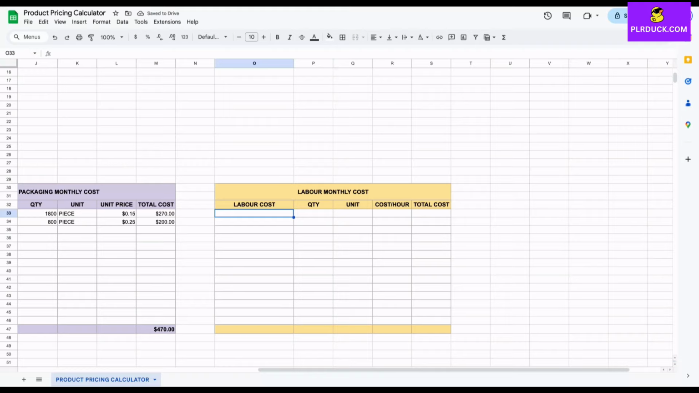So here we can list down all the labors that are going to be employed for this particular job. And then the quantity is nothing but how many hours they're going to work per month. Since we are trying to calculate it monthly, we need to have it for monthly, and the unit is going to be per hour, so per hour we're going to pay. And then we'll try to calculate it.